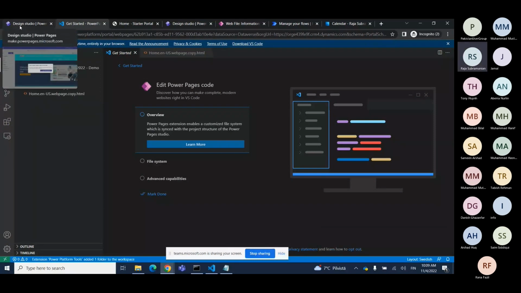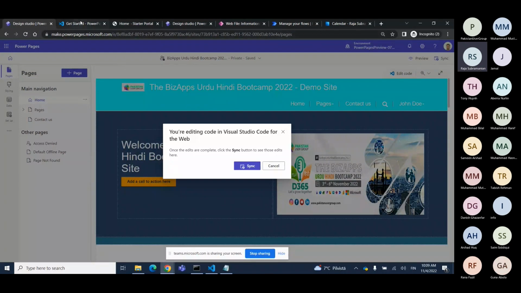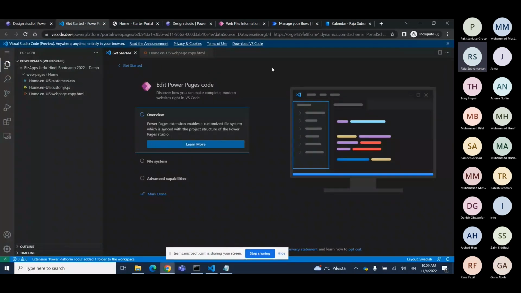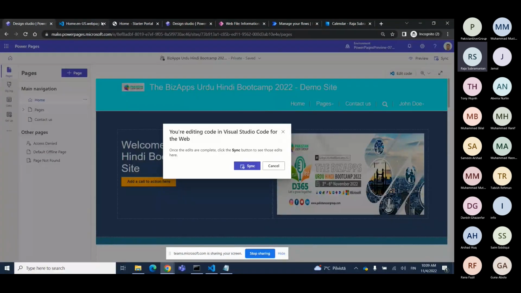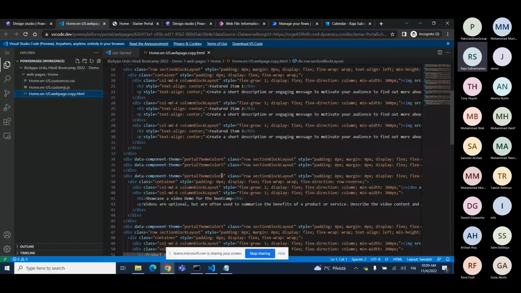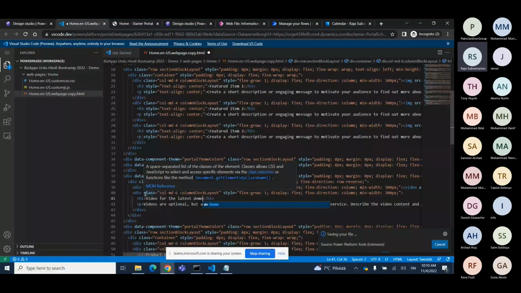Yeah, so at the moment when you click on the edit code, then the web version of Visual Studio Code will be opening, and then it will open the list of pages. So for example, if you want to open this page, then you will be able to see the HTML version of this particular page. If I want to update some of the sections, for example, this showcase a video demo for a boot camp, maybe I want to edit some test video for the demo, and then you can just save it.